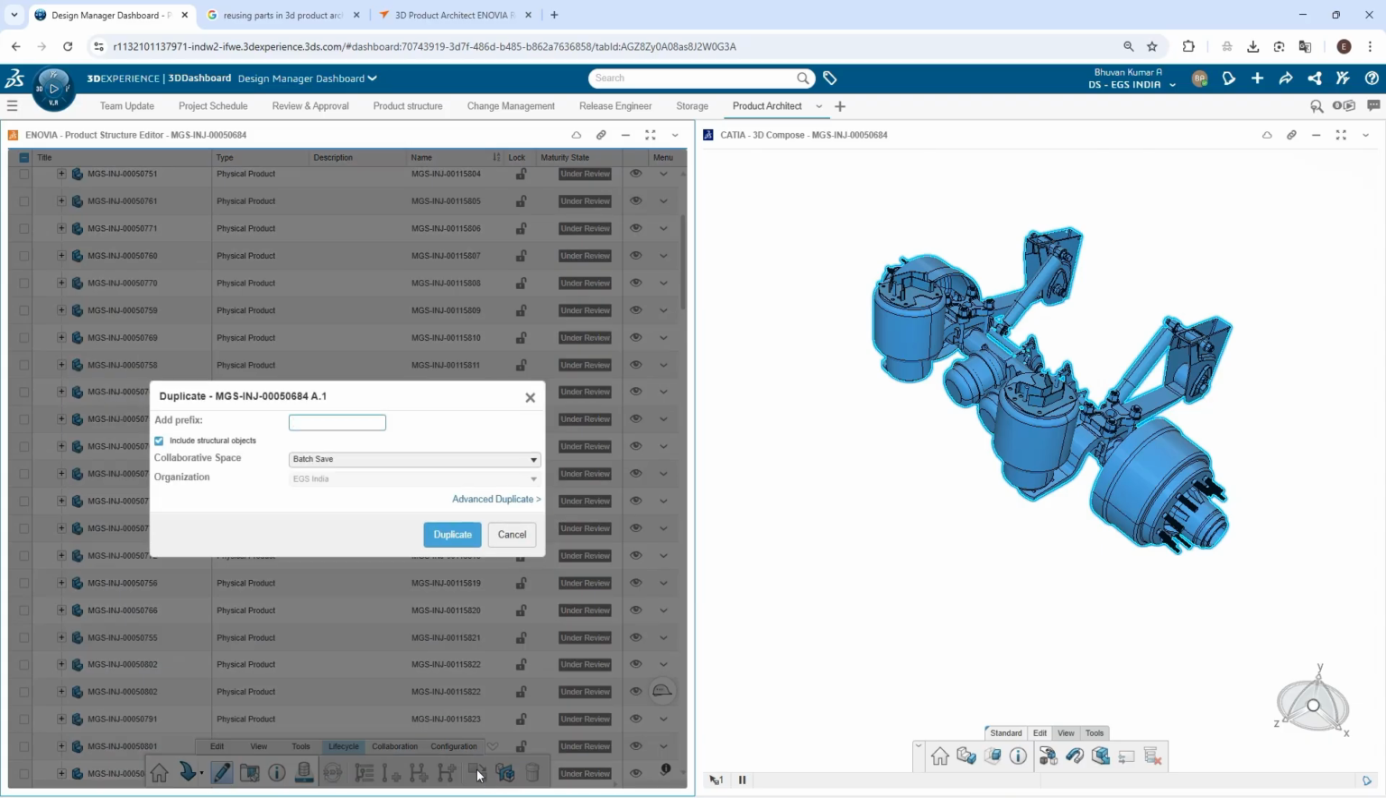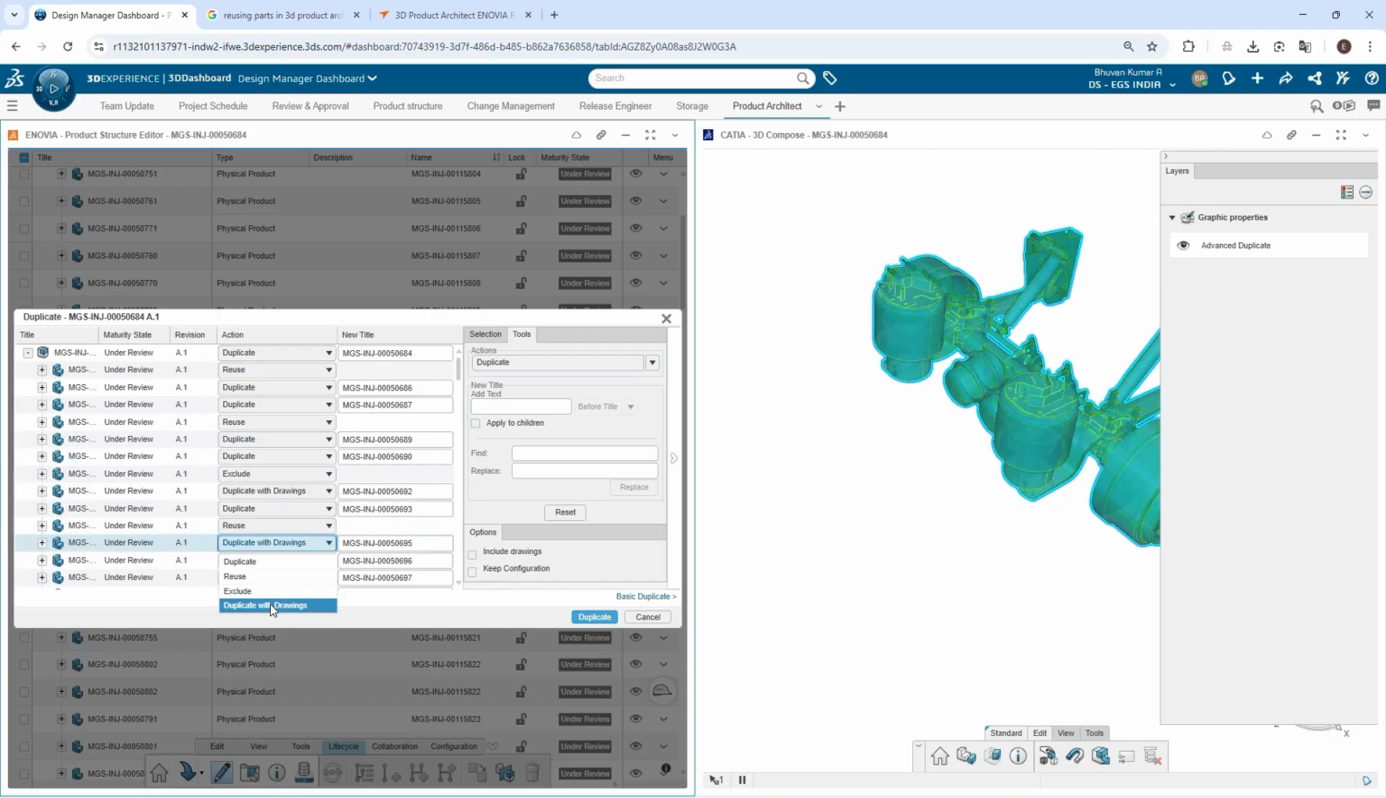Product configurations can be modified or duplicated in a controlled way. This helps the team create product variants faster while maintaining full control.